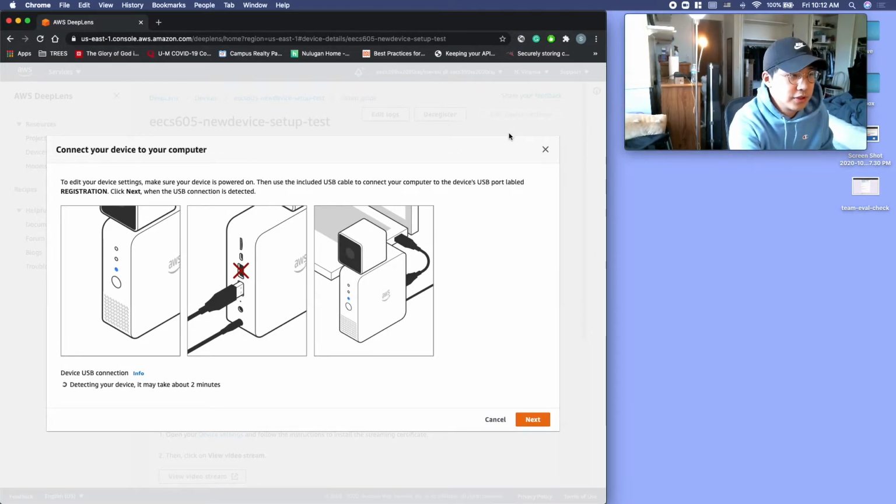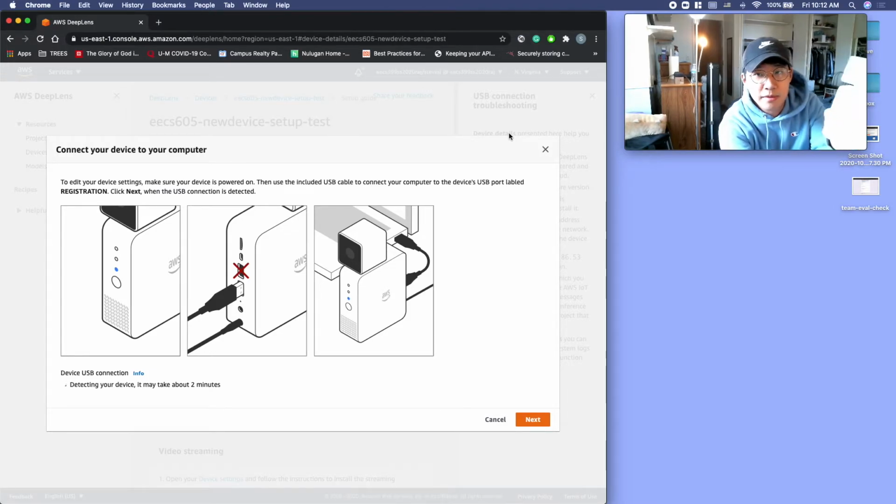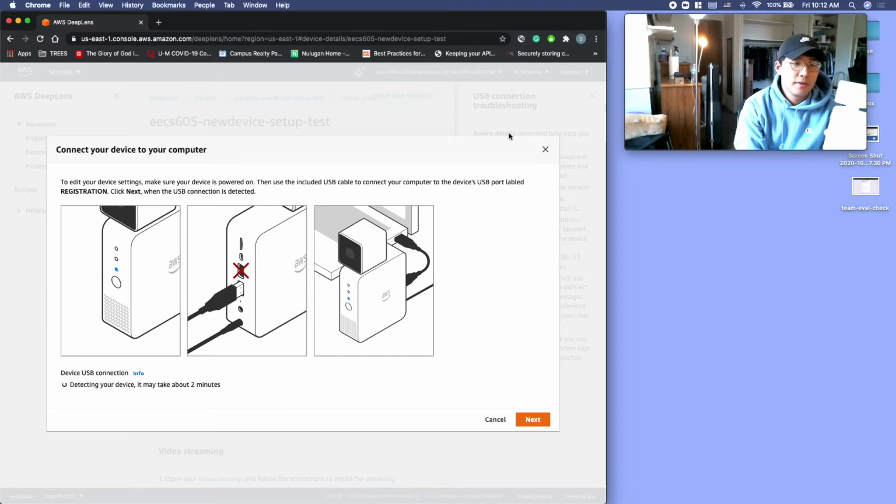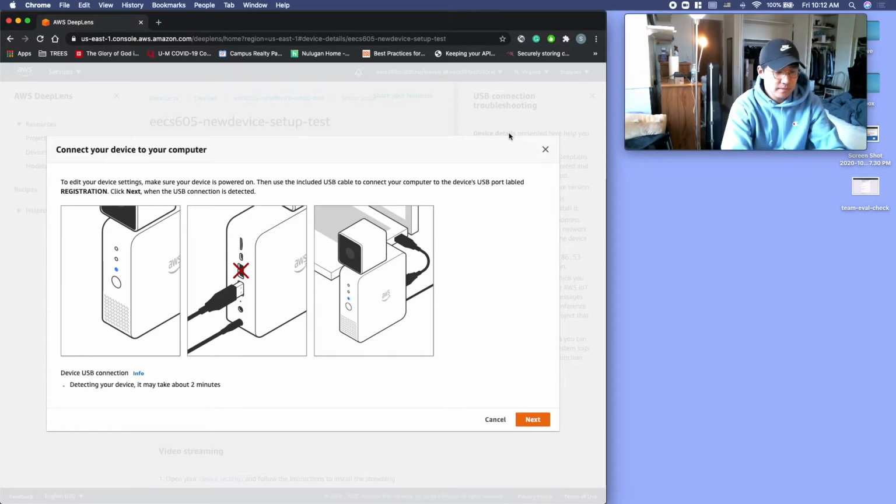Another set of instructions. To edit device settings, make sure your device is powered on, then use the USB cable to connect. And I have a feeling that it might not work. So I'm gonna take this device and plug it back in, in the registration section. And hopefully this works, because I don't want to go through the whole Wi-Fi connection setup stuff. I'm just gonna put this down. Please detect.